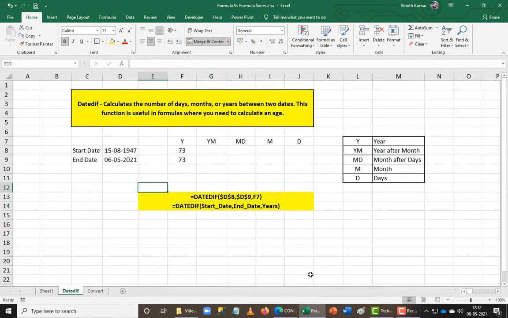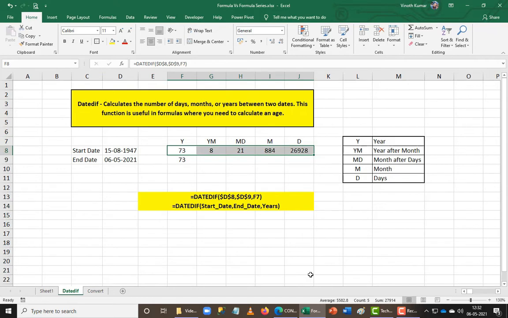Now I'm going to populate this formula for the rest of the lines. You can see automatically it gives you the year, year after month, month after date, month and date. I want to improvise this. I want to put this as a sentence here.